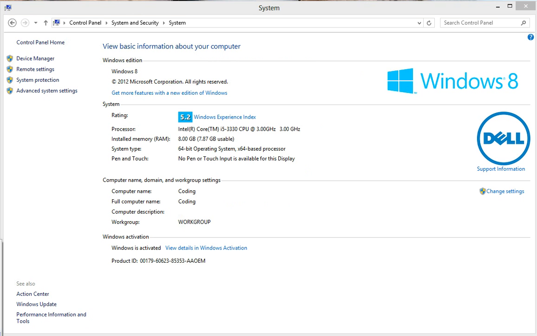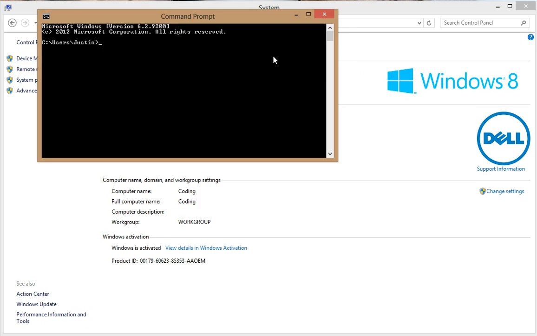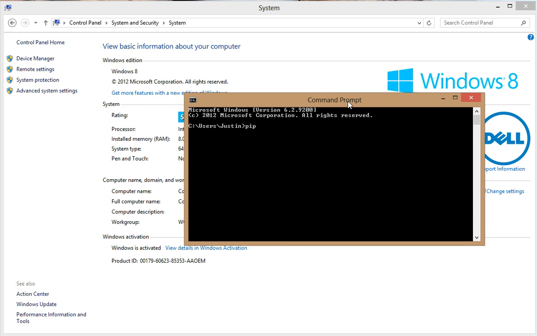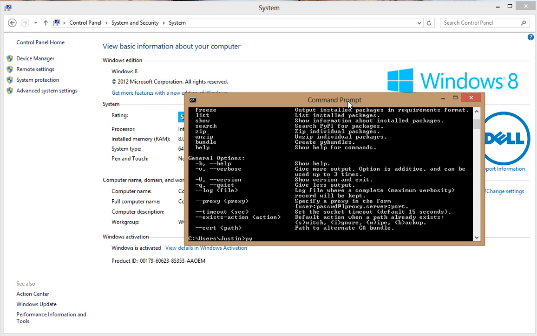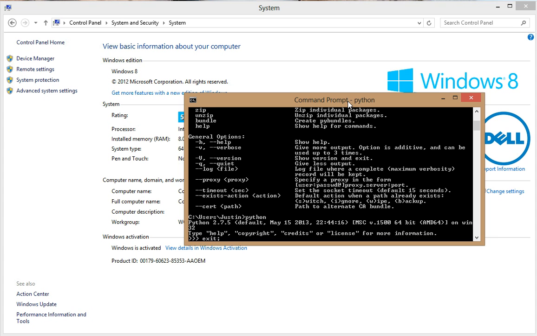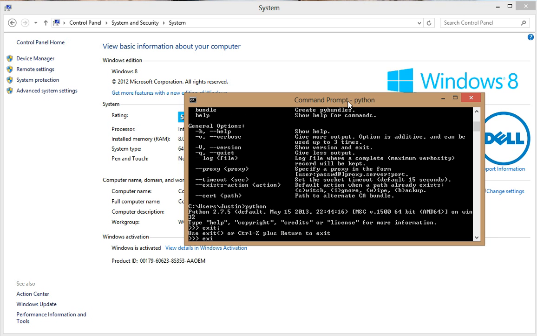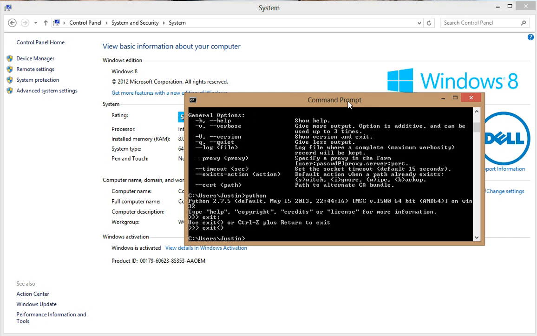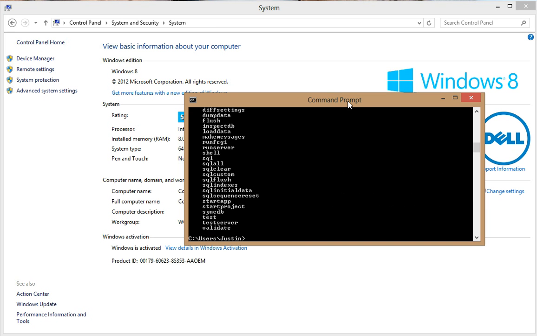Now, if you open up your command prompt, you should be able to do pip, you should be able to do python, and you should be able to do django-admin. That is if you have Django installed already. If you don't have Django installed, that's okay, because we will do that next.